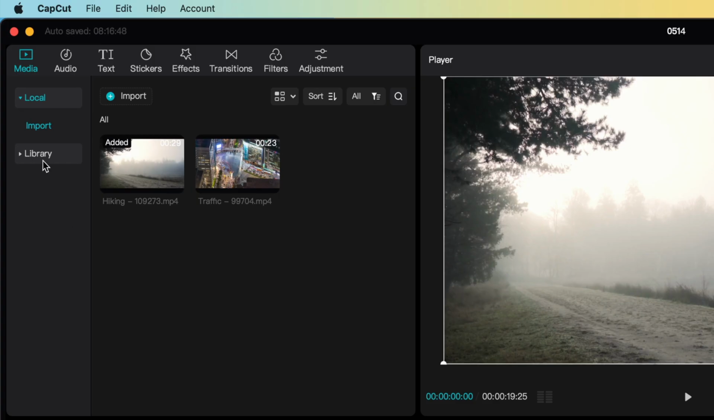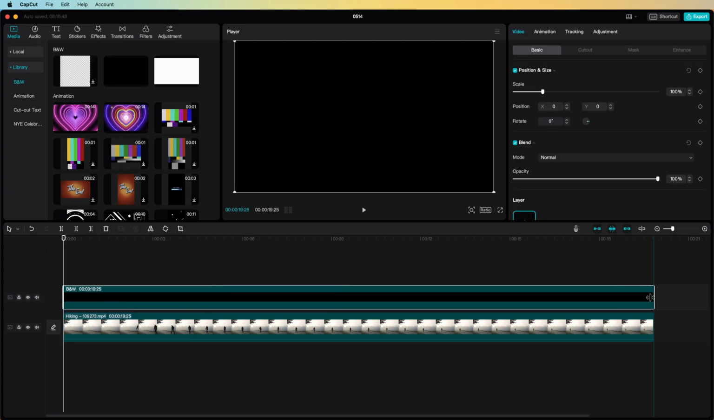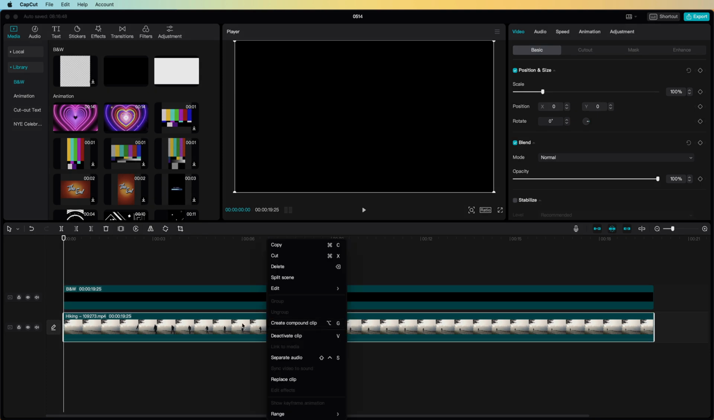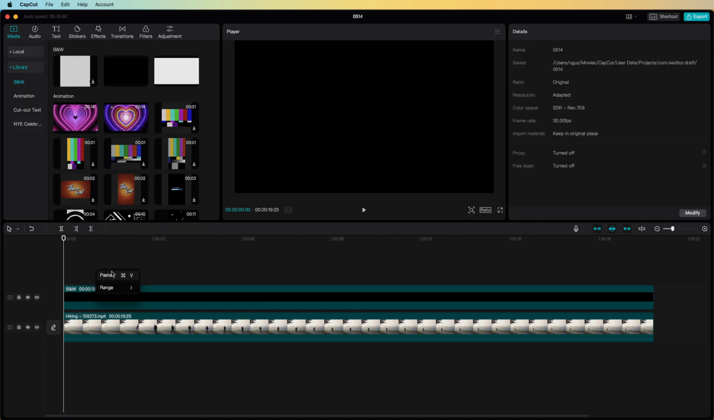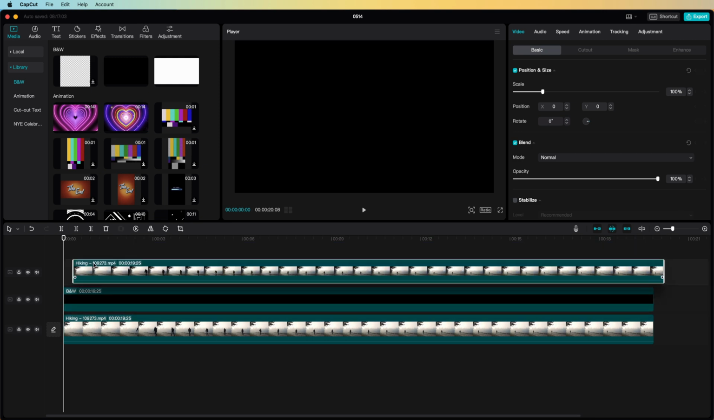First, let's add a black clip from the media library and extend it to match the length of our clip. We need a mask of the walking man. For that, we can copy and paste the original clip. Let's make sure the copy will be above the black layer.